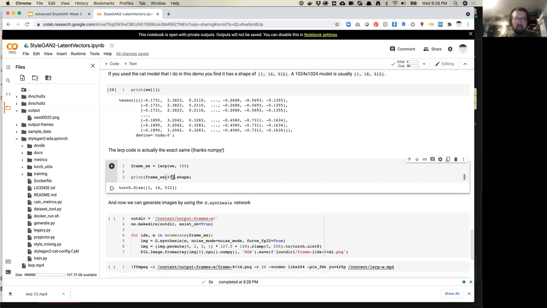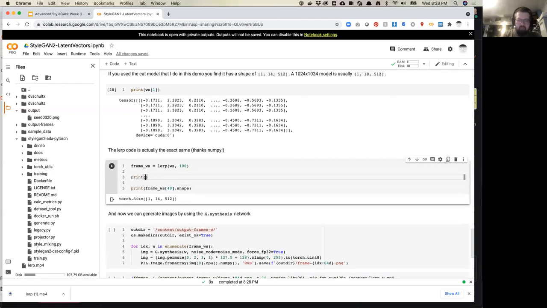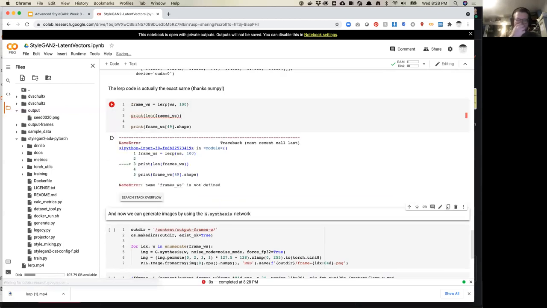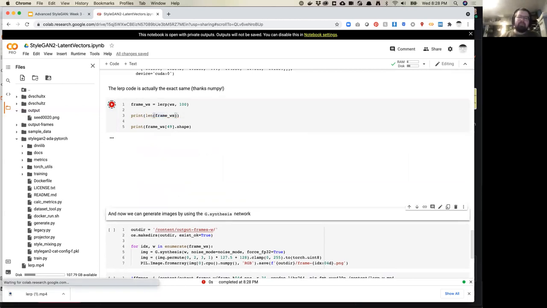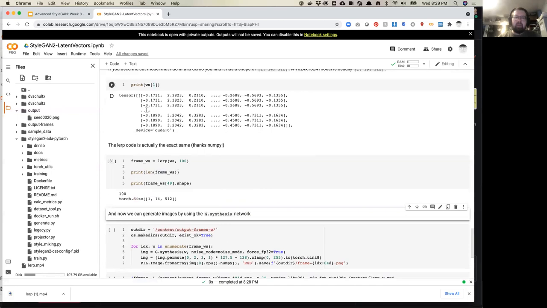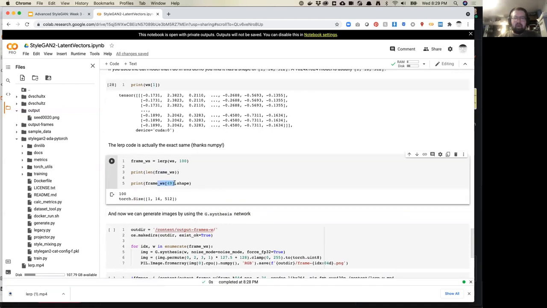If we were to just say this, I believe, this won't work actually, sorry. What we could do is look at the length of frames W's. This is going to tell us to make sure that we generate 100 of these. Frame, not frames. So we have 100 of these, and then we can see that the 50th one is still the right dimension. You don't really need to do any of this. This is just here in case you want to look at it.